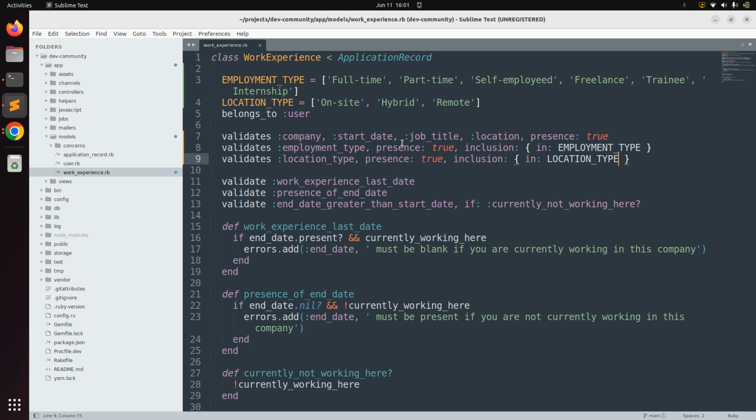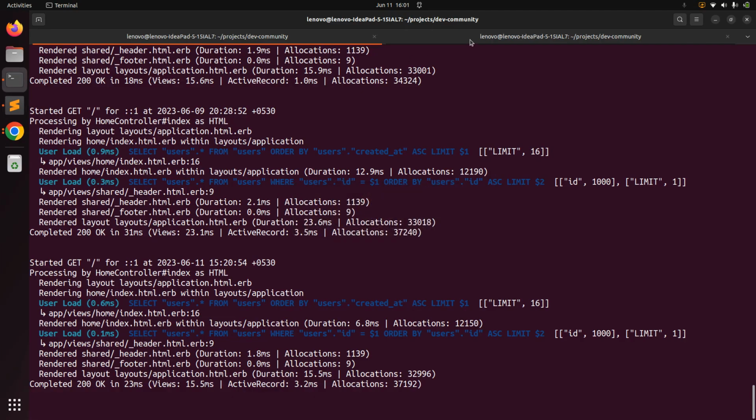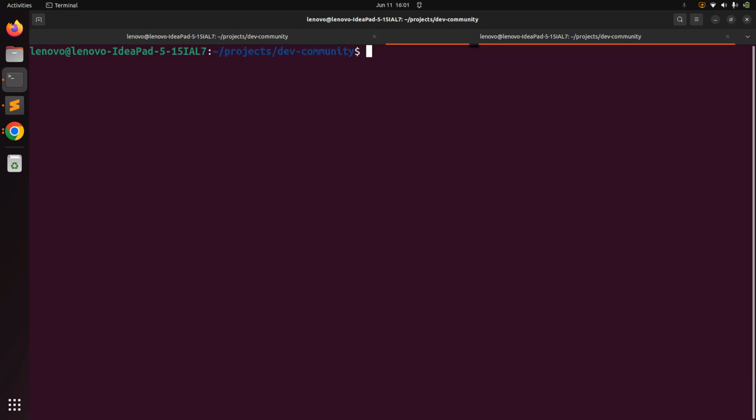Since we defined our array constants and the validation rules for employment type and location type, now we need to test whether this validation is working or not in the Rails console. So first save your work experience model class and then switch to the terminal. In the terminal, open a new terminal window, and here run the command rails c or rails console, and now you need to define your work experience instance. So WorkExperience.new, and then provide all required values here.